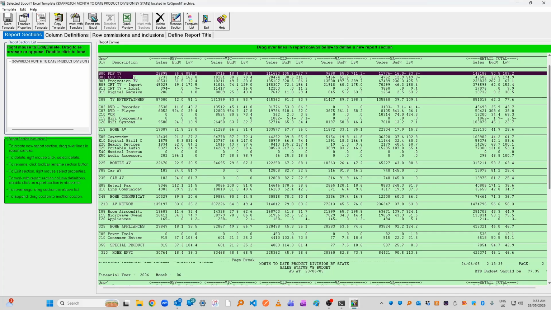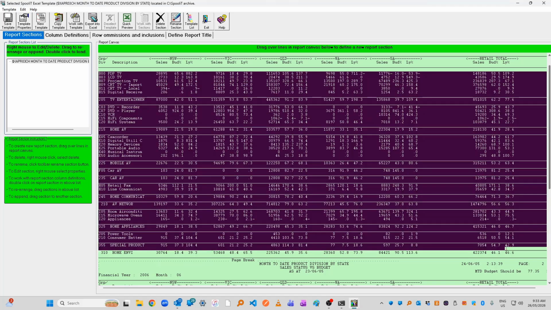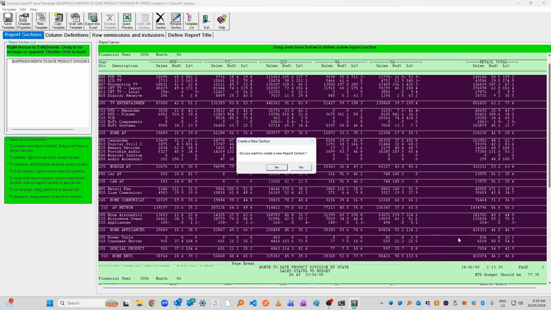The first task is to define the report section we are interested in. Start by placing the mouse on the row where your data starts, that is, the detail lines. Then drag the mouse to where the detail lines end. Do not drag over pages of text. SpooliT just needs a reasonable sample to work with. When you release the mouse, a pop-up prompt appears. If you're happy with your sample selection from the canvas, simply press Yes to create your new report section.